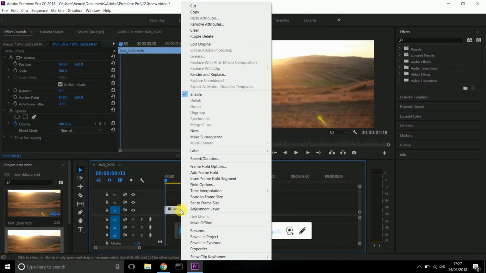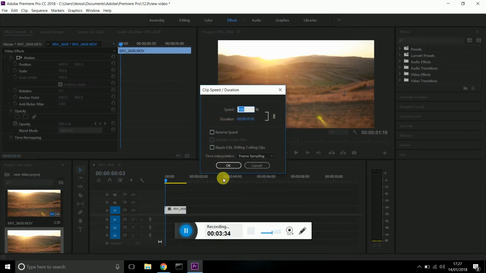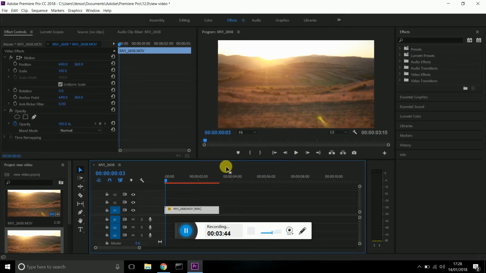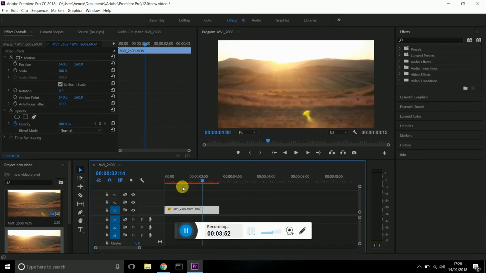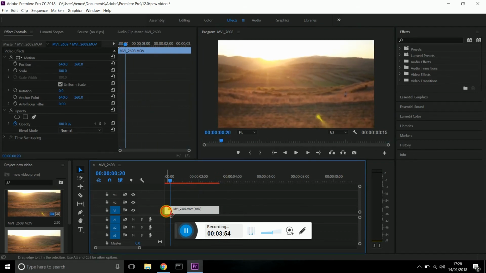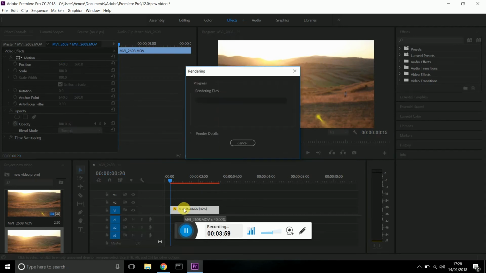Because this is 60 frames per second, I want to slow it down. Again, right click and go to speed duration. Now my speed is 100% and the duration is 118. So I'm just gonna slow it down to 40% and hit OK. So now my clip is in slow motion, if you see, and it's where I like it. For example, I'm just gonna fix this one, and now if you hit enter, that's gonna render the changes that I did.